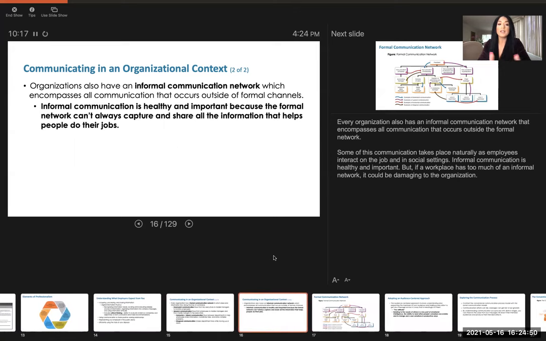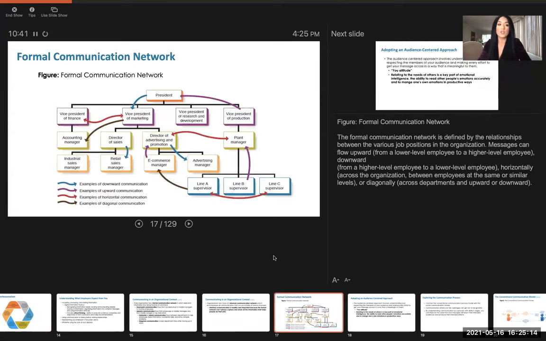Now, taking it a step further, every organization also has an informal communication network that encompasses all communication that occurs outside the formal network. Some of this communication takes place naturally as employees interact on the job and in a social setting. Informal communication is healthy and important, but if a workplace has too much of an informal network, it could be damaging to the organization.